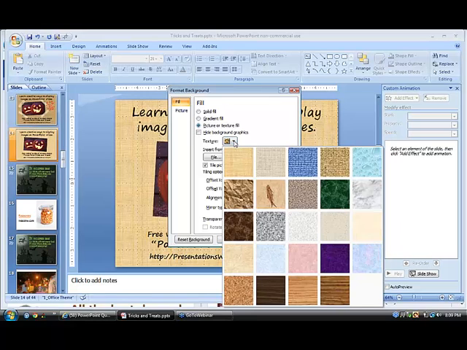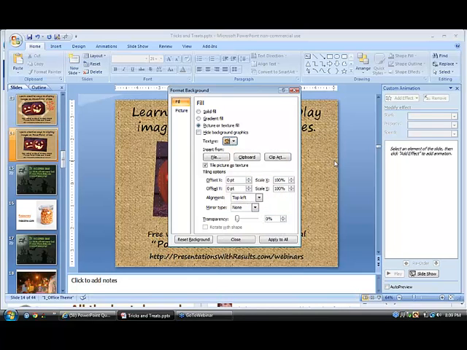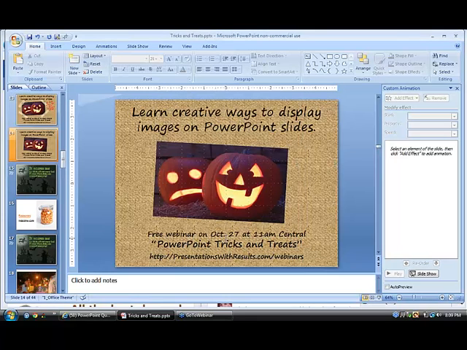And there are a number of built-in textures here. Actually, the paper bag one probably would be nice, but I think what I used for this one before is this burlap. Yep. So now that's built into the background of the slide. Notice it filled it in behind everything that was already there because it's the background.